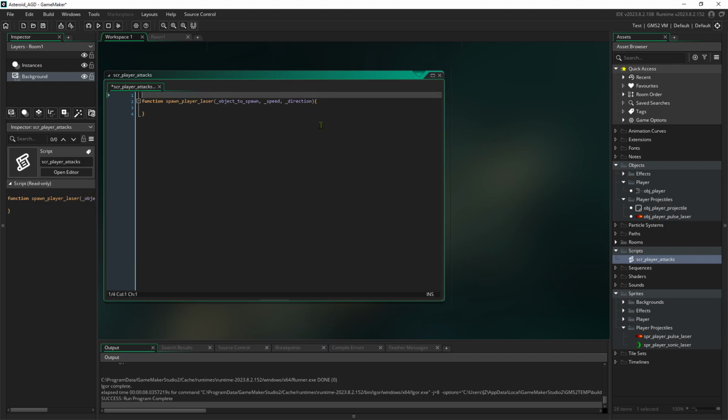And we can add some extra context information for mouse over. So if we put a triple slash comment and say @function, and we give our function our name, spawn_player_laser, we can specify out this header again, and then we'll be able to see this when we call it elsewhere.